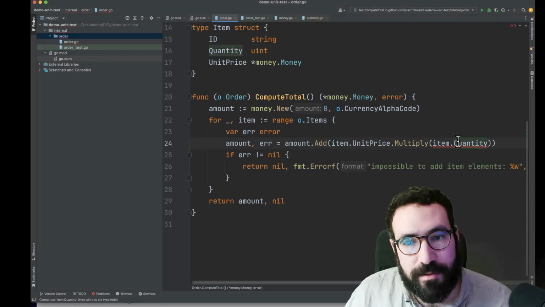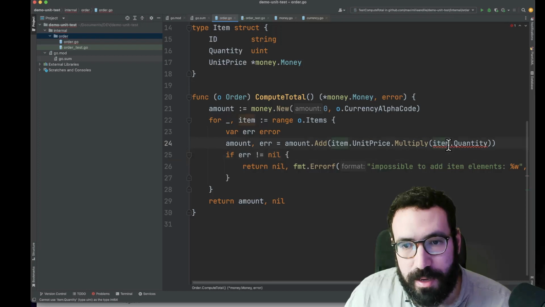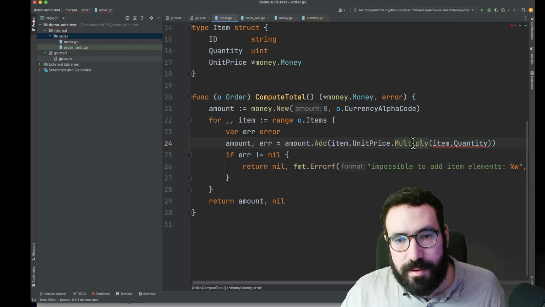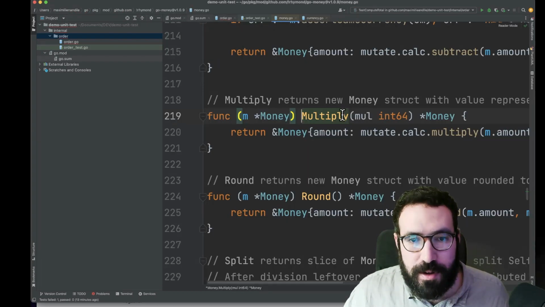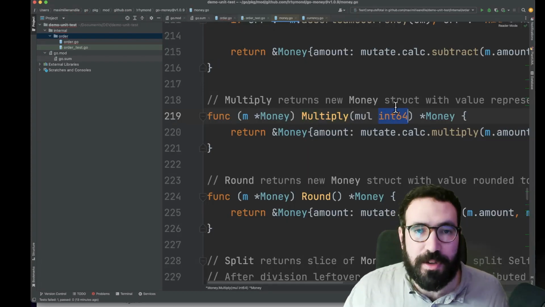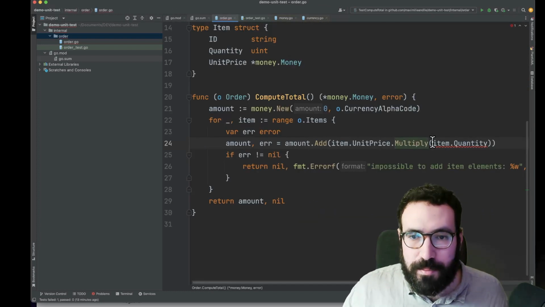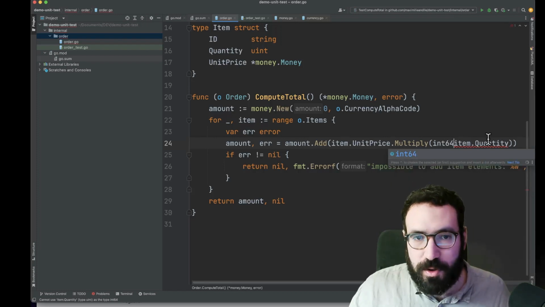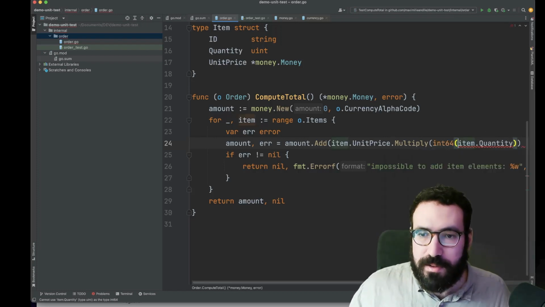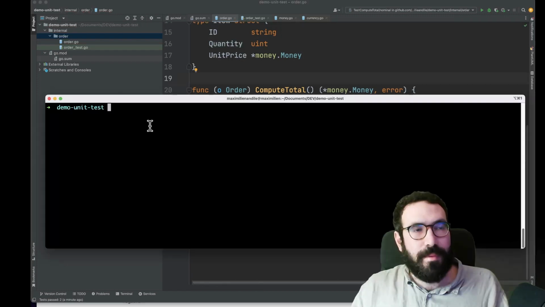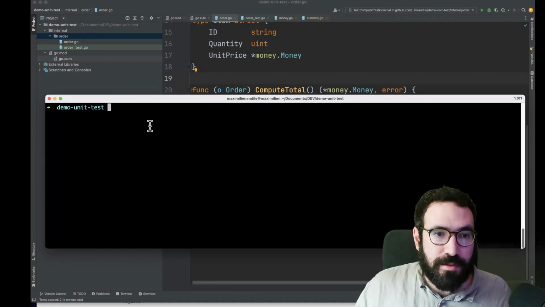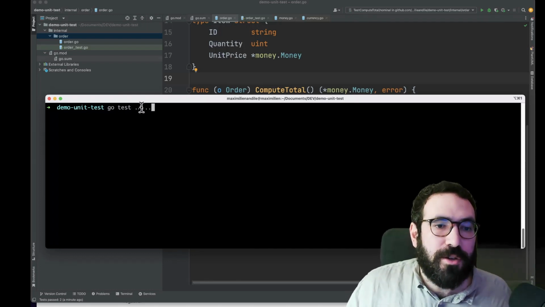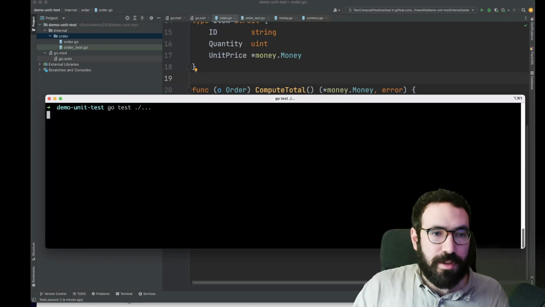And you can see here that I have an issue with the type. Here, item.Quantity is of type uint. And when I take a look at the definition of this method, it's accepting an int64. So what I can do is convert item.Quantity, which is of type uint, to int64. And now I can run my unit tests again. So I use my terminal and I type go test ./... It's going to run all the unit tests.